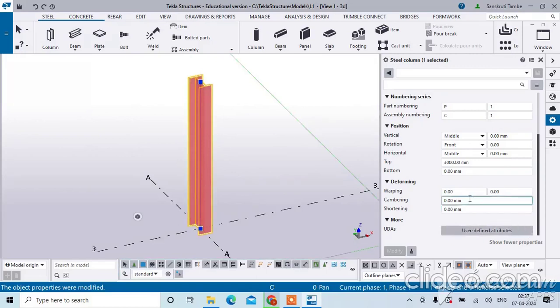Next option is given a deformation, like here warping is given. Suppose I'm providing 200 mm here, then you can see the changes. The column is warped by 200 mm. Similarly, if you want, you can go for 100 mm. But normally we are modeling the column without warping. It is just a special requirement. Whenever we want, then only we can go for these options. Otherwise, most of the time we are modeling a simple column with zero warping.